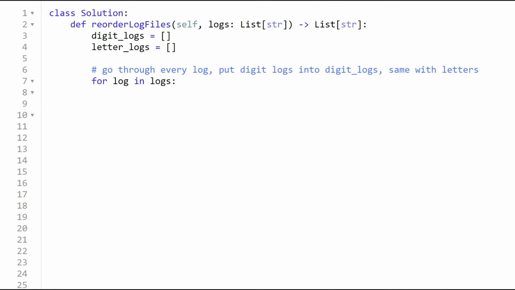But how do we tell if a log is a digit log or a letter log? They both start with words as identifiers. But what about what they end with? In this case, we know that digit logs always end with a digit, whereas letter logs never end in a digit. In Python, we can actually check if a character is a digit using the .isdigit method.